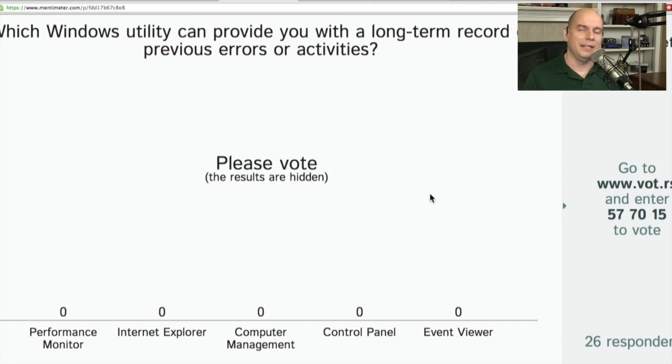Because I'll put that into a daily pop quiz and people will send me a message saying your answer is wrong. The answer in your pop quiz is not correct. I'm going to say, yes, it is. Go read it again. And then they reply back, oh, I missed the word not. It's so easy to miss that. So don't miss that. Now, this one doesn't have the word not. So we really are looking for Windows utility, long-term record, previous errors or activities.